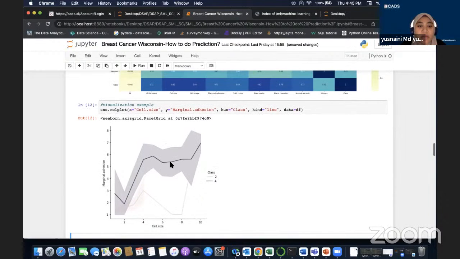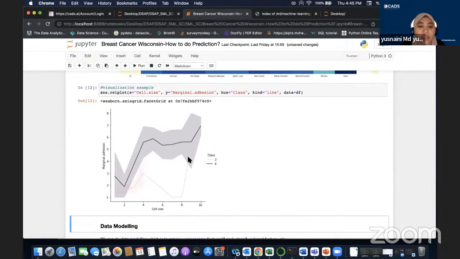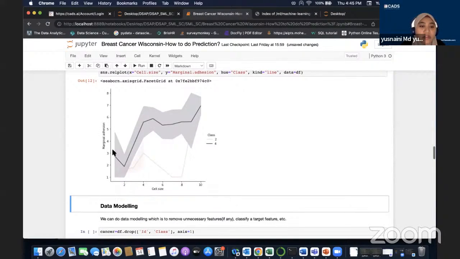Okay, a line plot. So what you can see here is the differentiation between the classes. Again, you have class 2 and class 4. Class 2 is benign, 4 is malignant. So you can see the relationship of marginal addition versus cell size. Overall, for the benign class, the value is lower than for malignant.